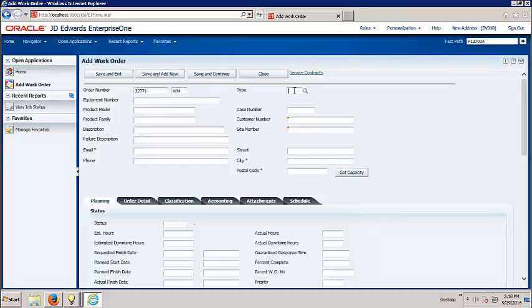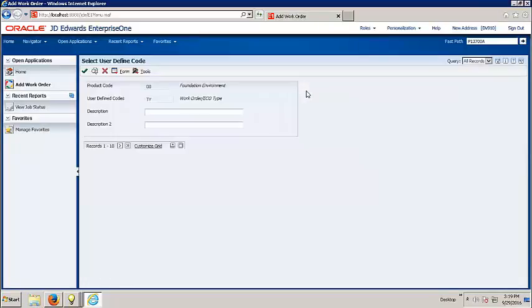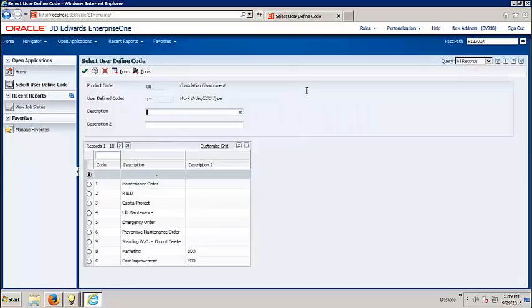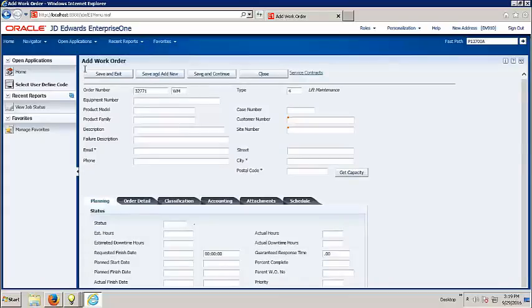Next up, we type in the order type. For this one, we have 4. We can also expand it to show you what it really means. Upon selecting number 4, we are actually making a selection for the lift maintenance type work order. Let's select this one. Next up, we have the equipment number.